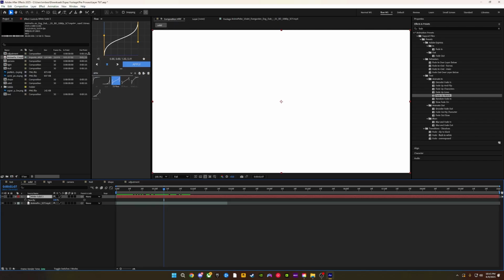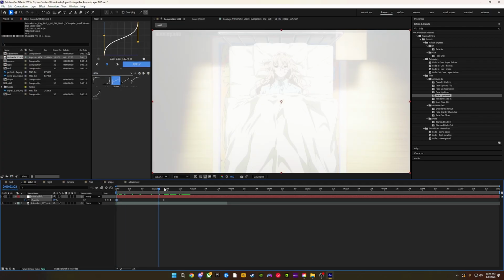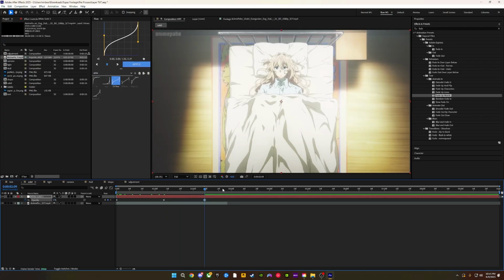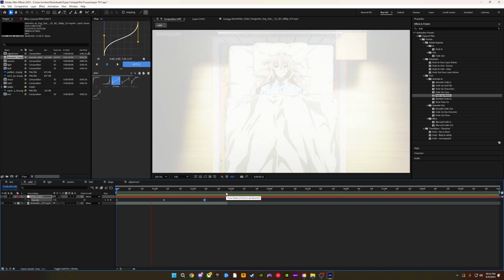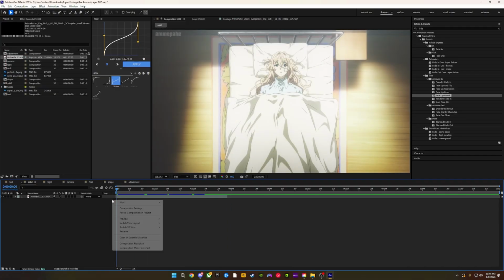So you just want to bring up the opacity by pressing T on your keyboard and click the stopwatch. Then go to the beginning, type in 0, maybe go to the end, type in 0, and then you got a flash, a basic flash. But what can also be used is if you use a black solid.